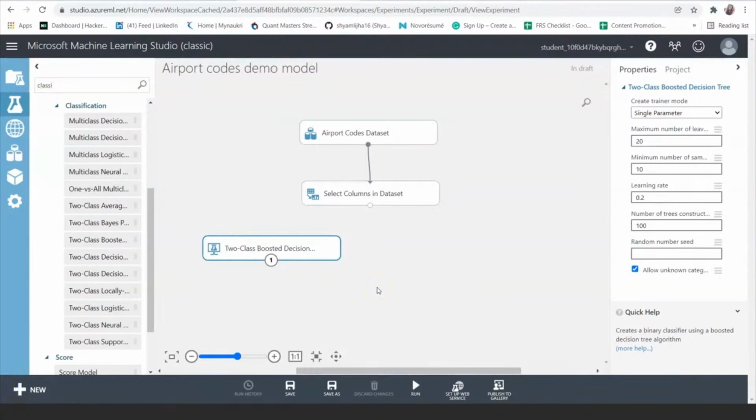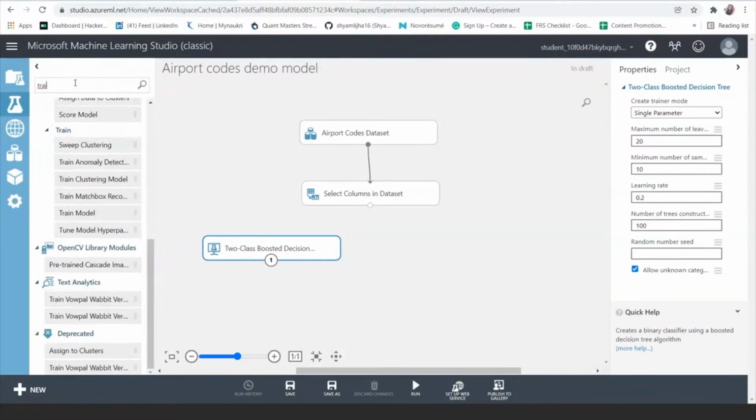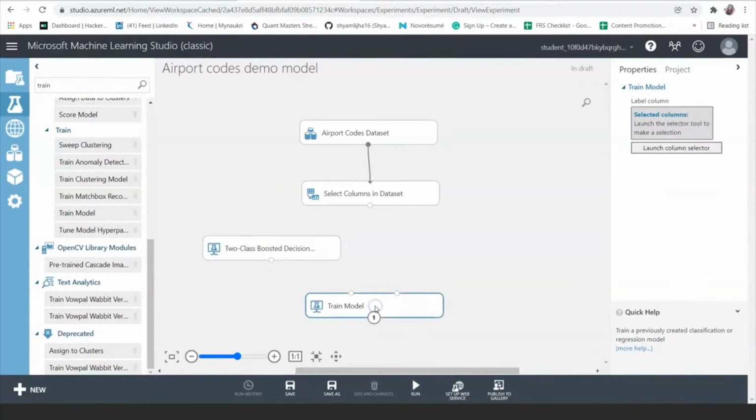So now the next step we have is to train our model. So we just need to type train over here and select train model option. So just drag it to the canvas. Now connect the two class boosted decision tree to the train model. Now you can again see the red alert for required data, as it doesn't have any data to work on.